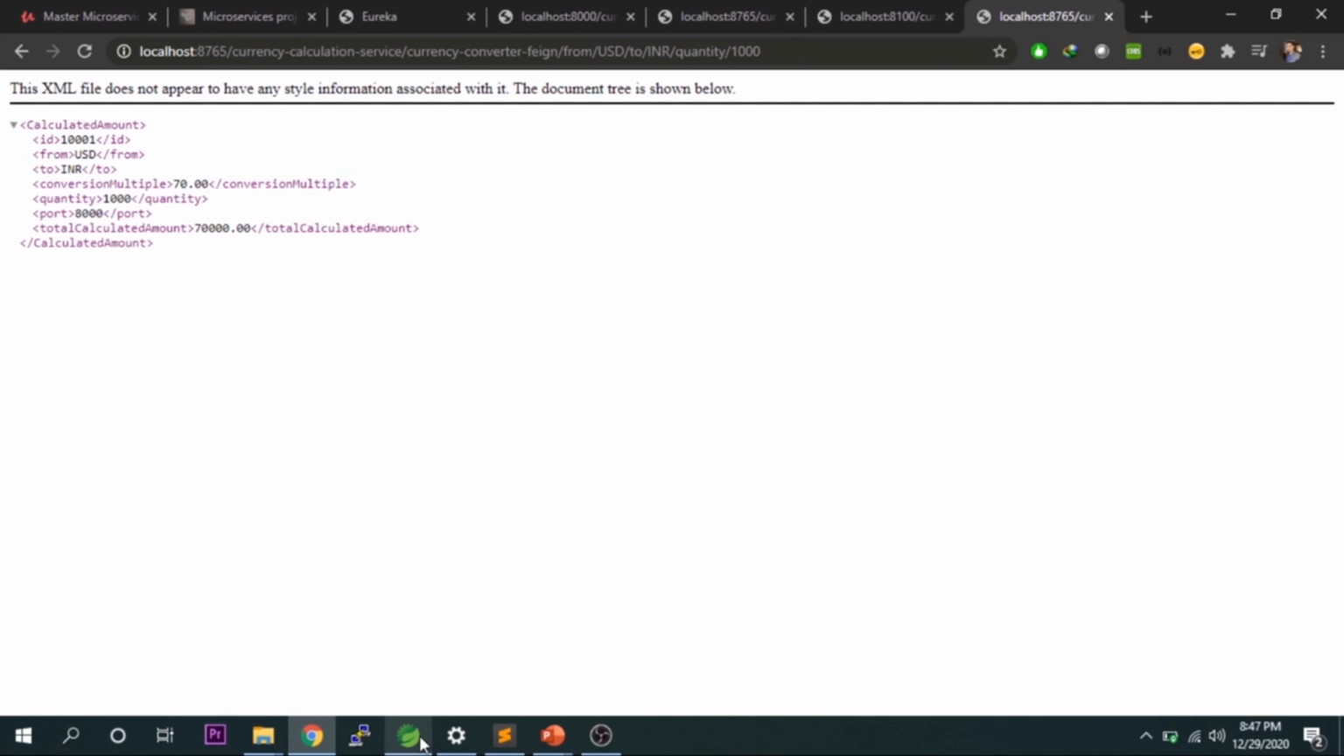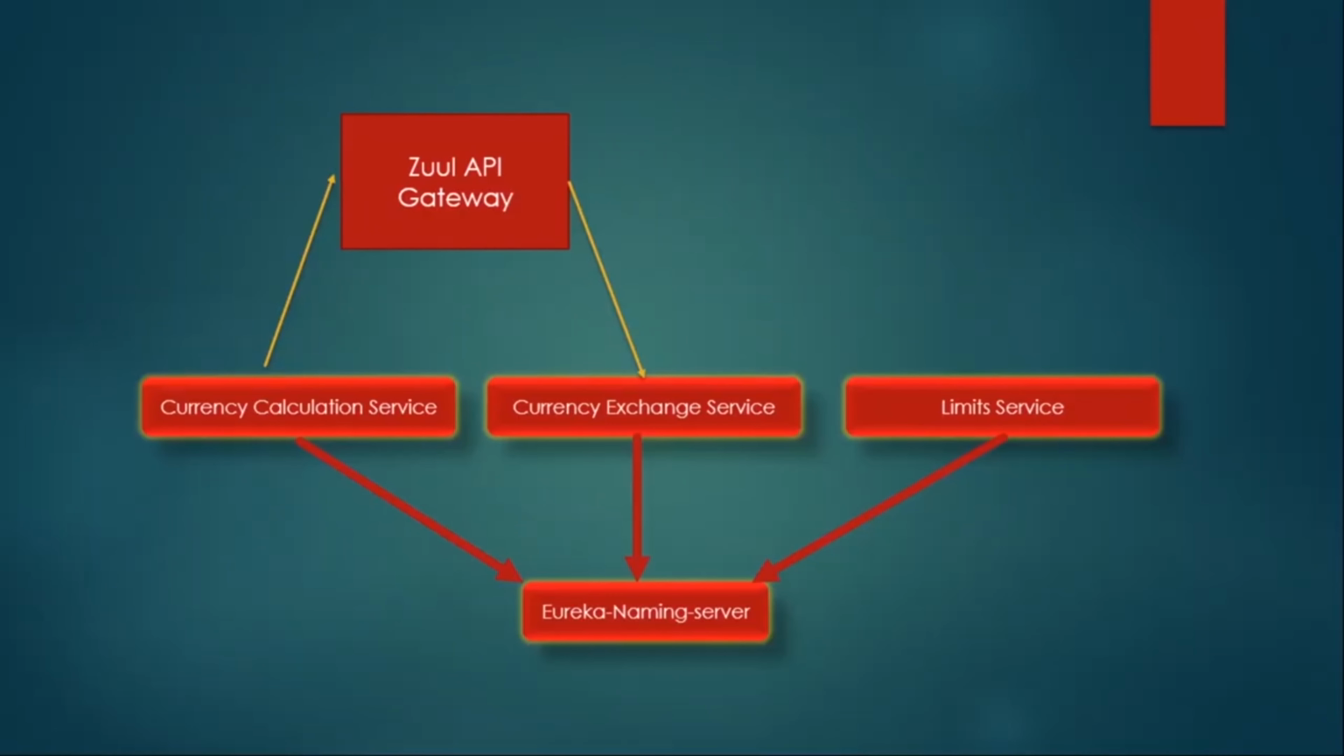You have got a hands-on on how to use the Zuul API gateway. So this completes the session here.